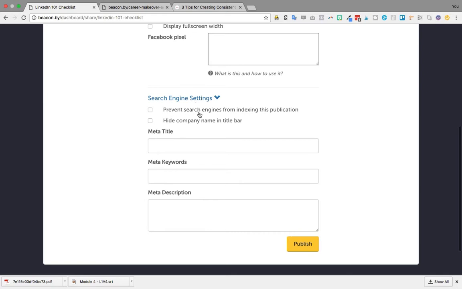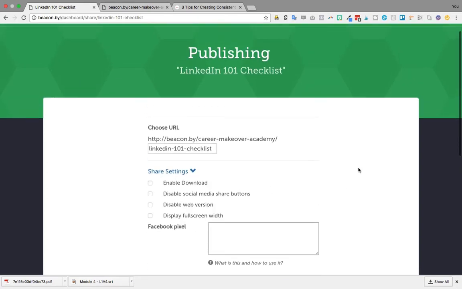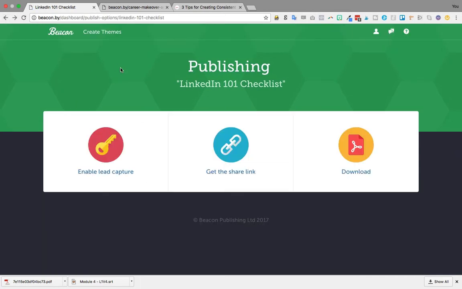You can prevent search engines from indexing this publication, and you can hide a company name in the title bar. And then you have these text fields where you can put the meta title, meta keywords, and meta description before you do your publishing. And so that's kind of nice if you just want to have something as a share link. If you have Squarespace, you can just create a cover page and then put the share link behind it once you've captured their email address.